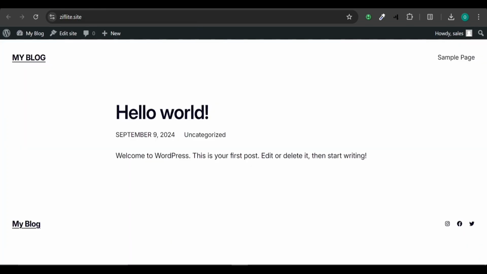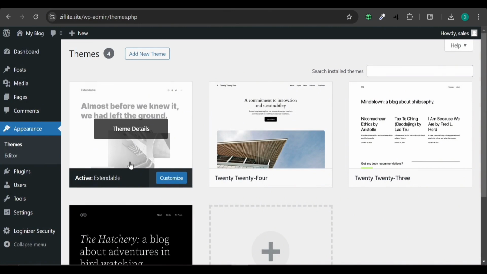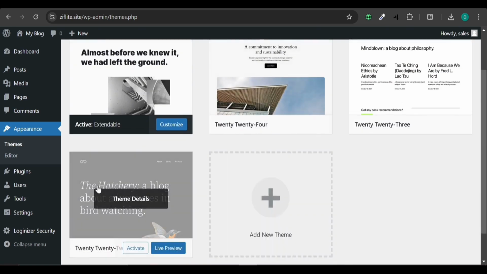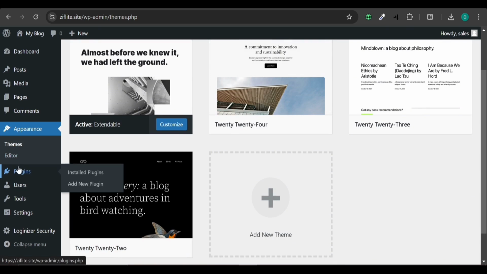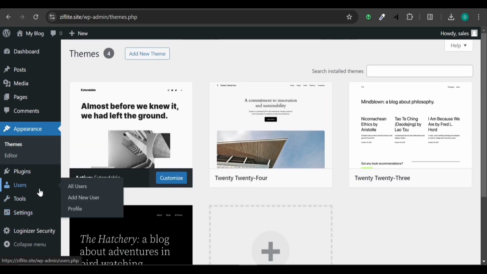Your themes literally just make your website have the look it has. A WordPress website comes with three themes: 2024, 2023, and basically 2022. Now your plugins, I've already explained, just increase the functionality of WordPress. You have your users, your tools, and all of that. Let's just leave all this part. It's simple, you will basically understand it.